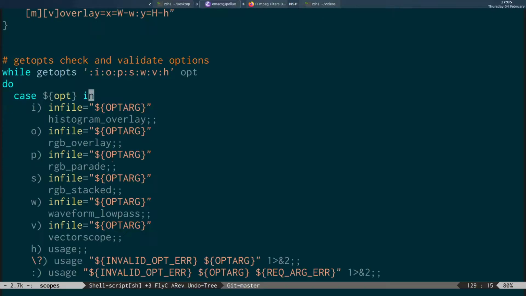So that's the getopts, and again, each of these corresponds to an option, and the infile is equal to the option's argument. The option's argument is the file name, so -I Big Buck Bunny, infile is going to be equal to Big Buck Bunny. We then run the function.